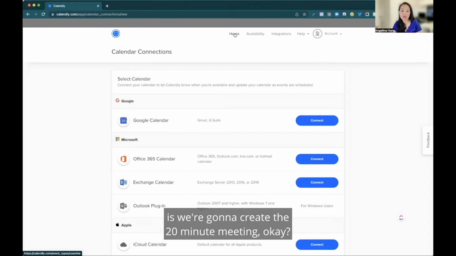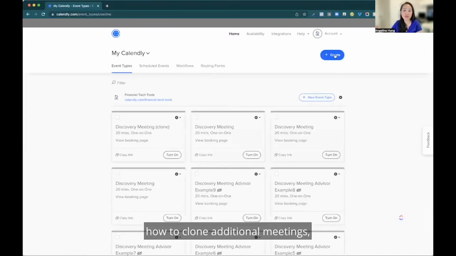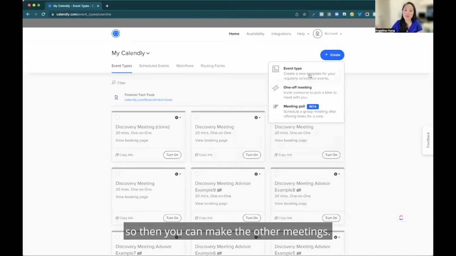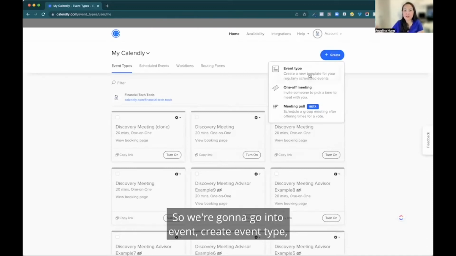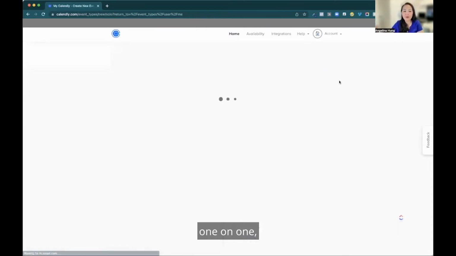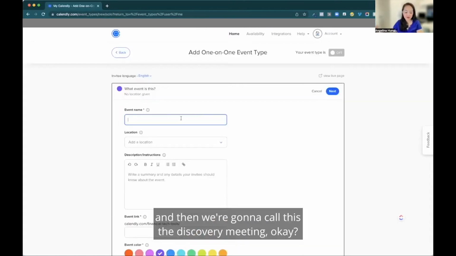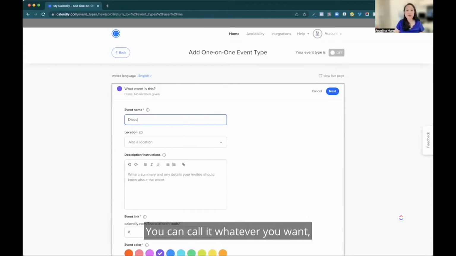Today, what we're going to do is create the 20-minute meeting, okay? And then I'm going to show you how to clone additional meetings so you can make the other meetings. So we're going to go into event, create, event type, one-on-one, and we're going to call this the discovery meeting, okay? You can call it whatever you want, but I usually say it's discovery meeting.